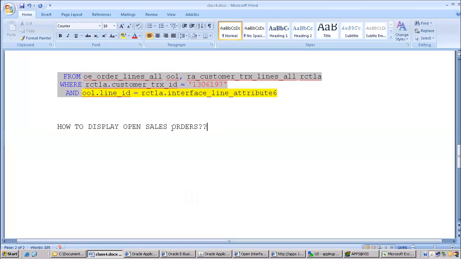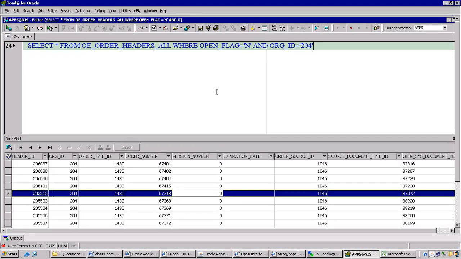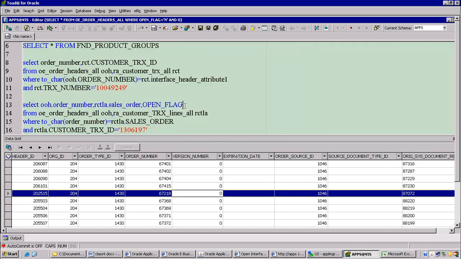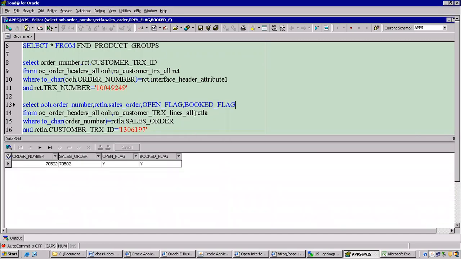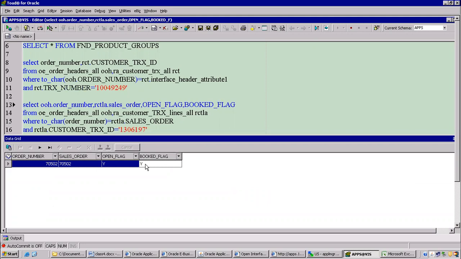One more last point we'll see and we'll close the session today. There is a way to know whether the sales order is booked or at entered level: we can see the booked flag is Y. Flag means yes or no only.